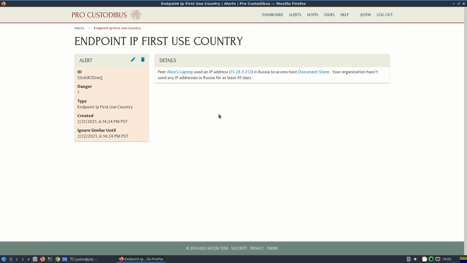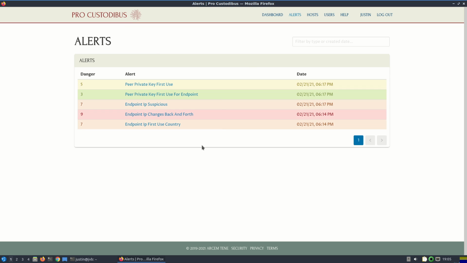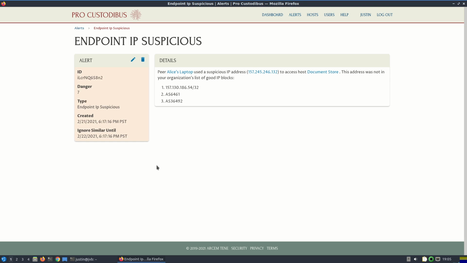Now, I can also configure a safe list of IP address blocks in Pro Custodibus of known IP addresses that I do expect activity from. And so if Pro Custodibus observes any activity from an IP address not in any one of those blocks, we'll also get an alert from Pro Custodibus for that. So this endpoint IP suspicious alert is an example of that, where we've configured our example organization with a safe list of 3 good IP blocks.